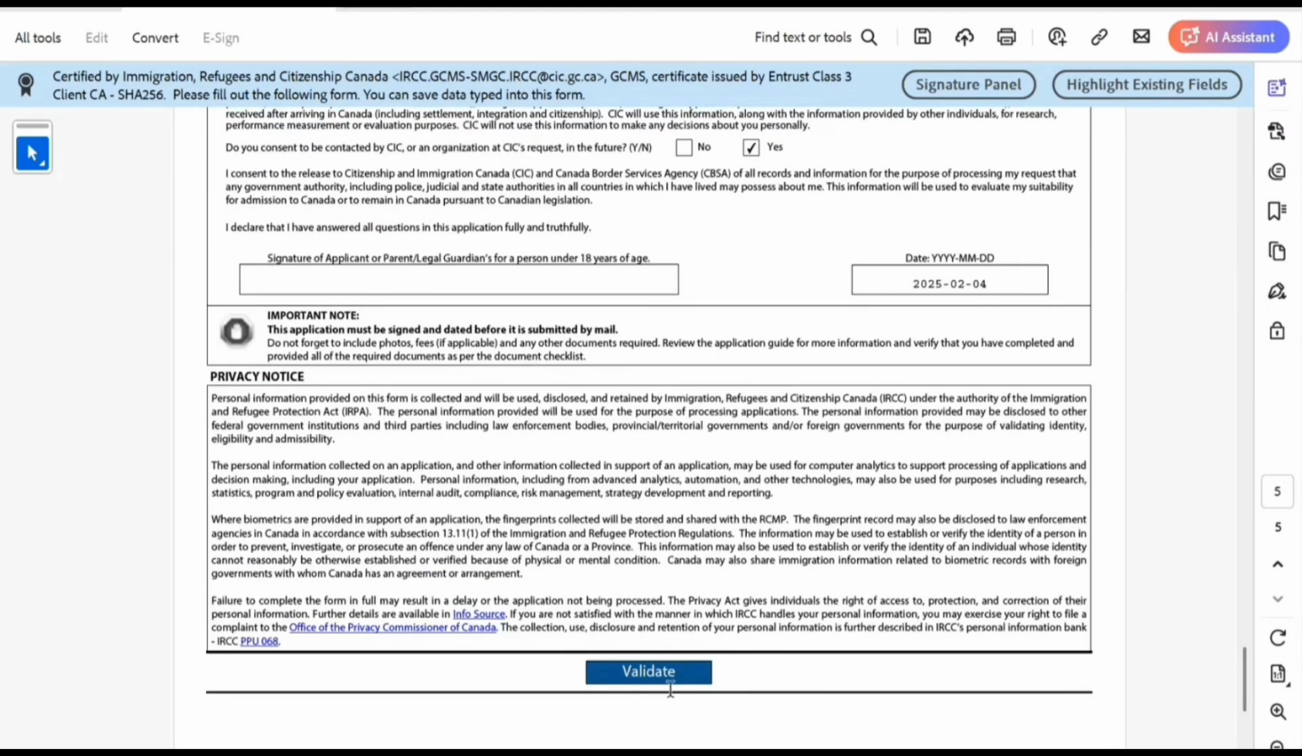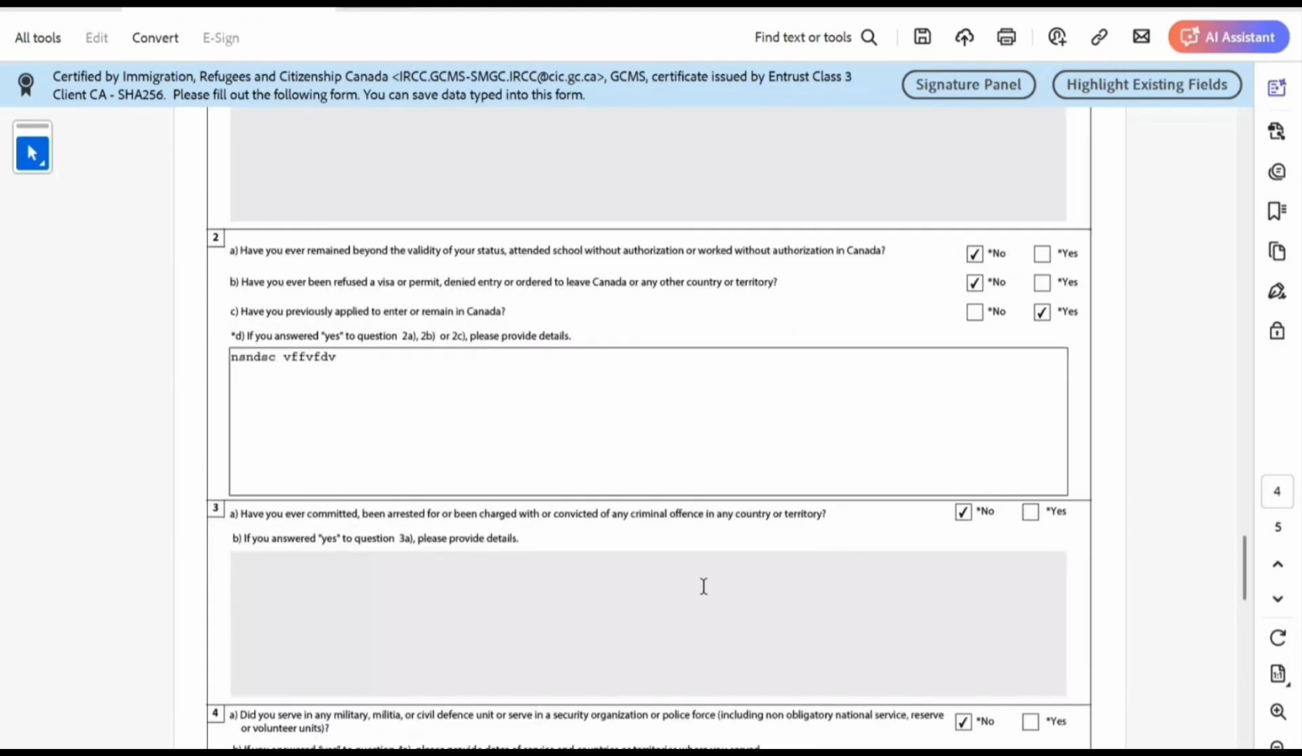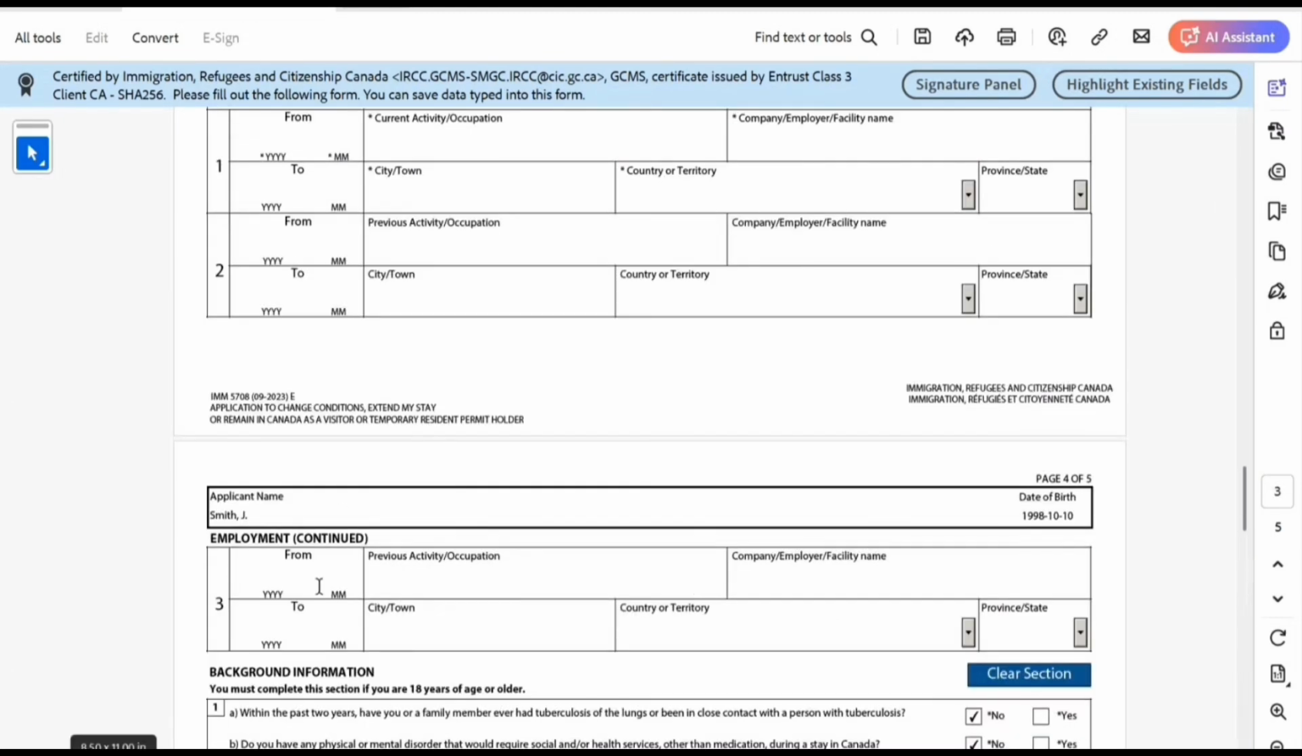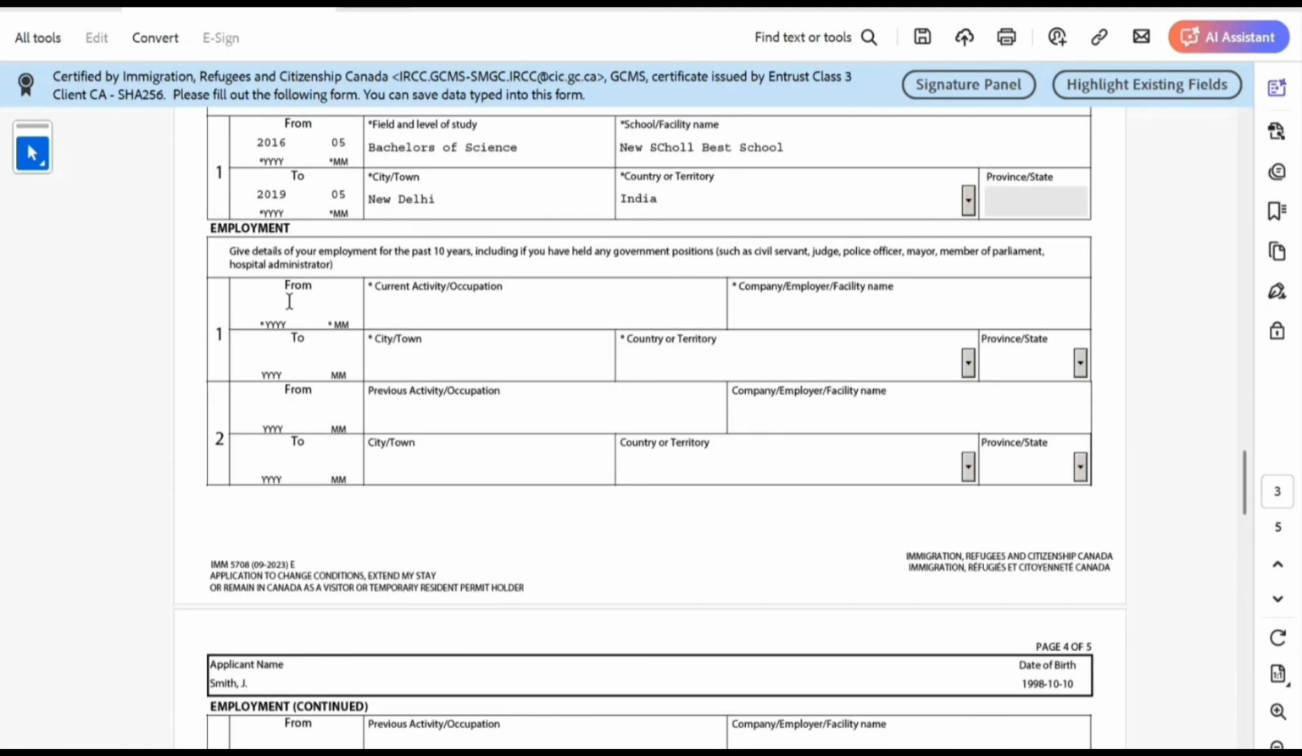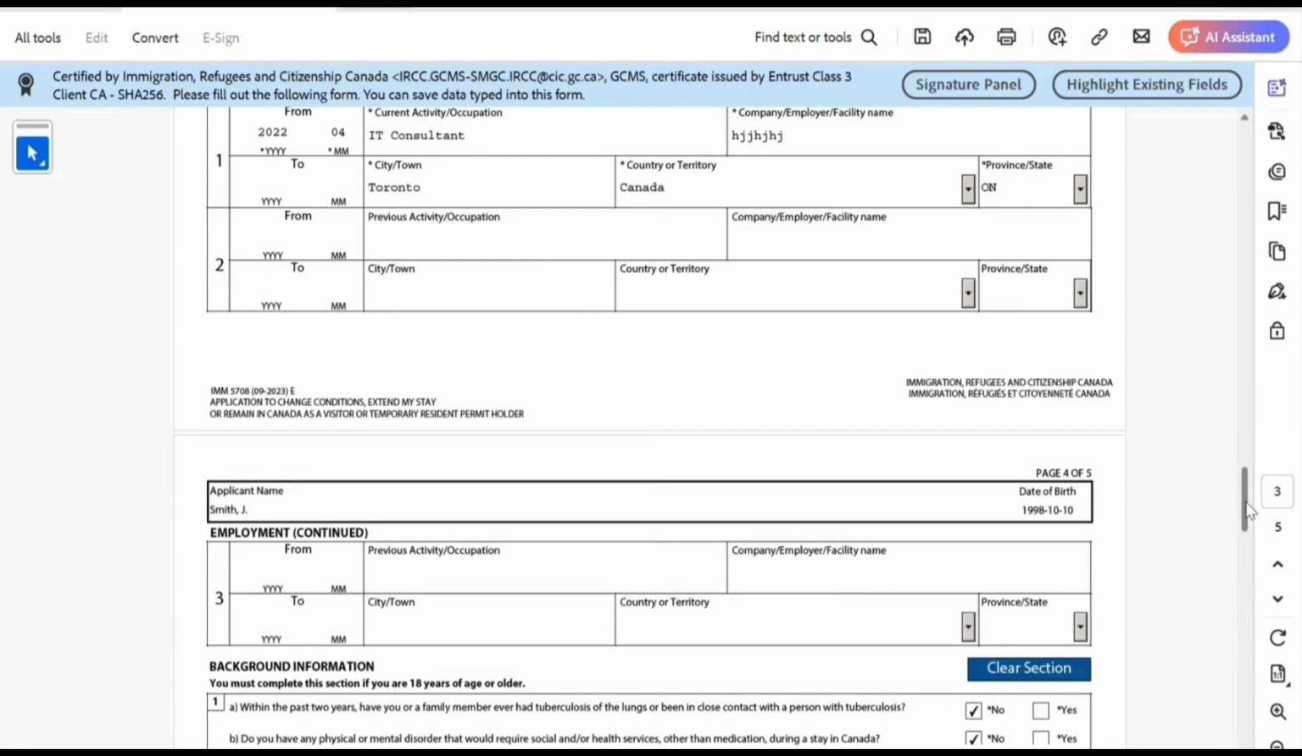Now, one thing you have to do is click on validate and generate the barcodes, but it will fail because we haven't filled in everything. So what I'm going to do is put in a sample here, the current occupation: IT consultant, company. Now at least it should pass the validation, but let's see.